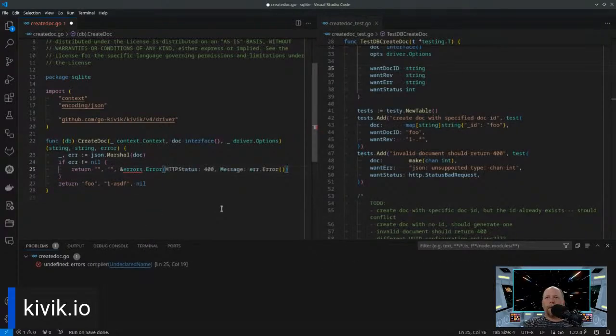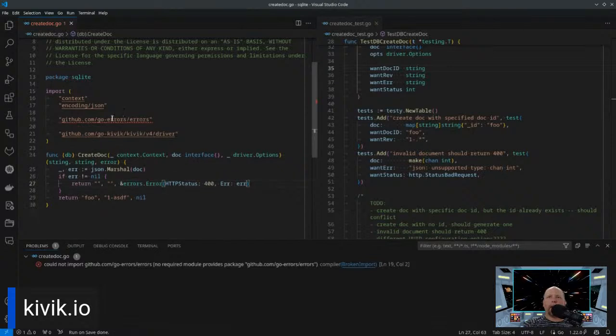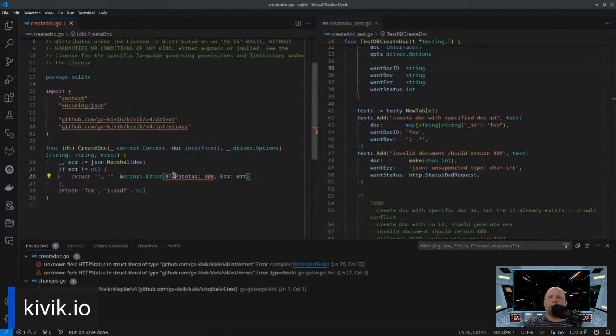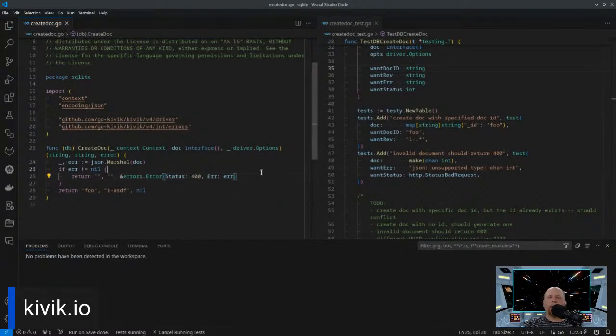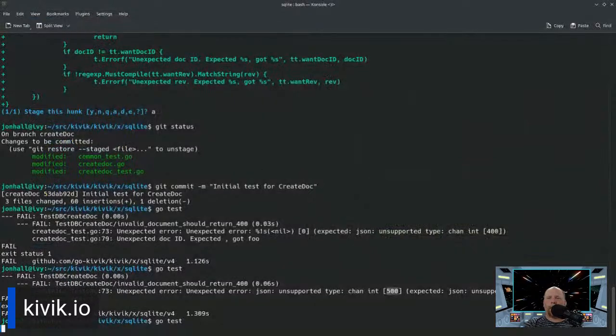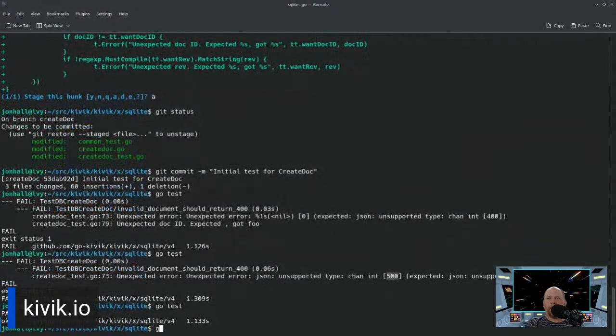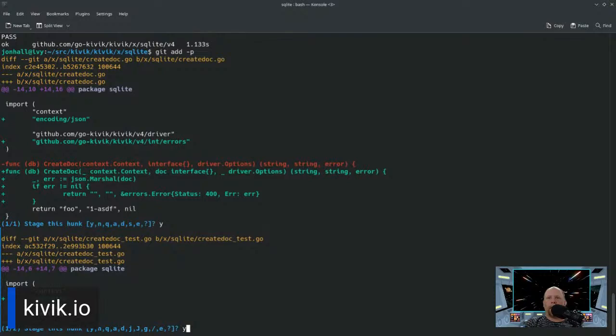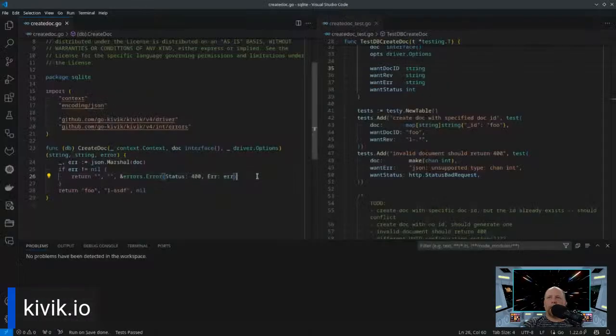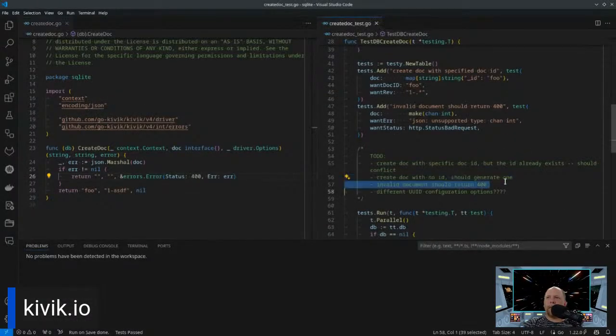So I have a custom error type I use. That's not the right package. Let's try this again. github.com/go-kivik/kivik/v4/int/errors, to this package. And I think this should work. Good. I should delete this from the to-do list now.